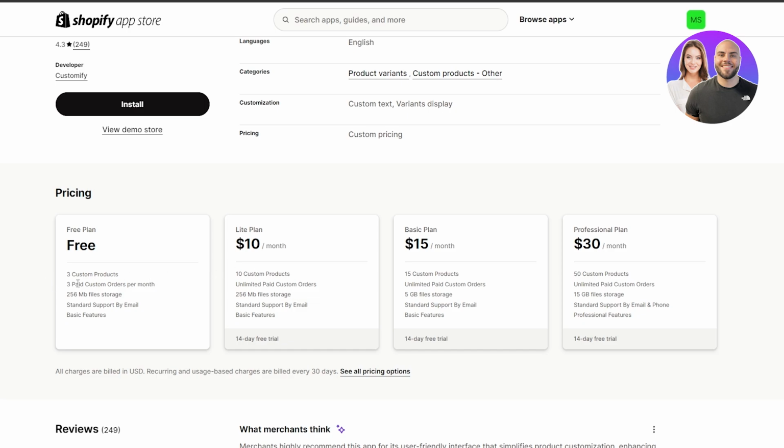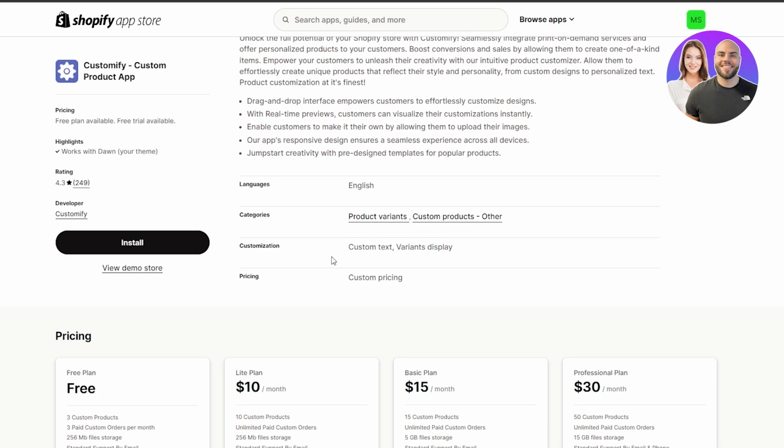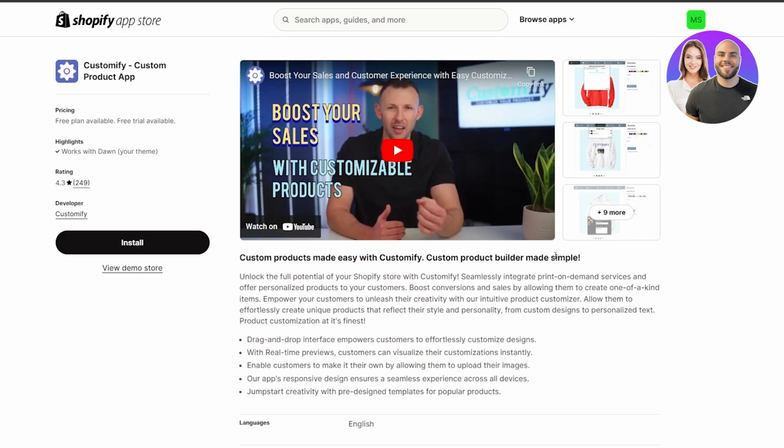So here you can add custom products, paid products, orders, and all of that. You have some different customization options. You have some variant display, so you have different display types of product, customized text. So here you go, product variants, custom products, and everything. This is a pretty cool application that you can use.